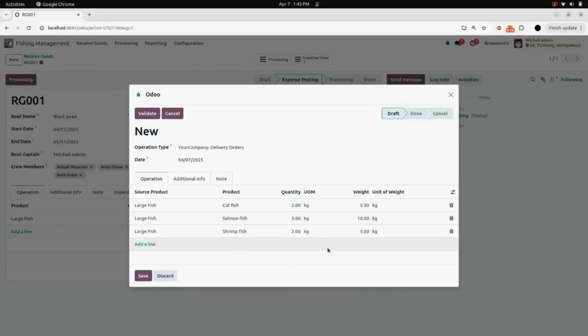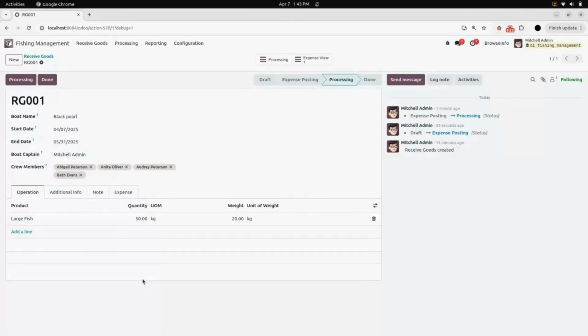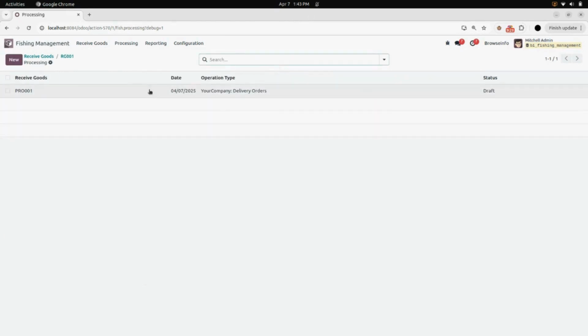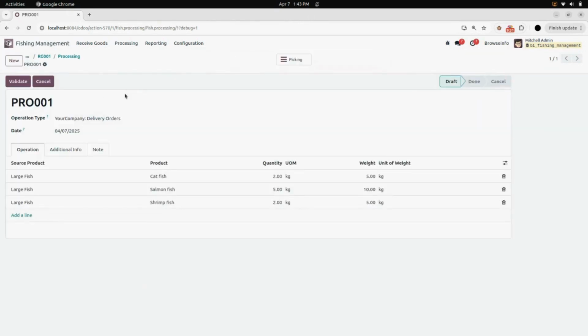Now after all of this you can see the button of save. Save it and you can see a processing button in here. Open that button and you can see a processing is created. You can go and see every little detail in here. You can see in the operations we just added. You can see the quantity, weight, UOM, product and source product in here. You can see that this processing is in draft state.